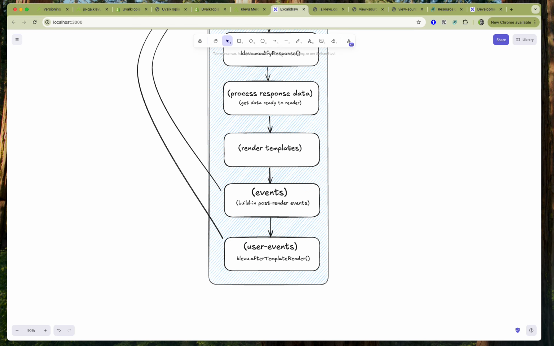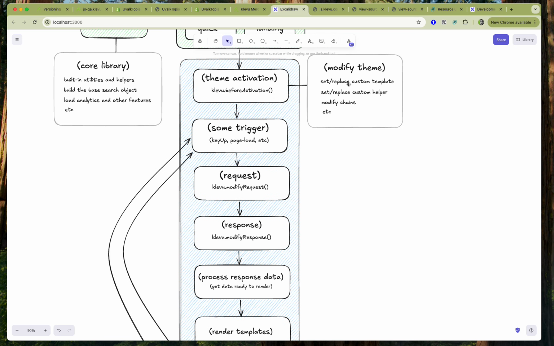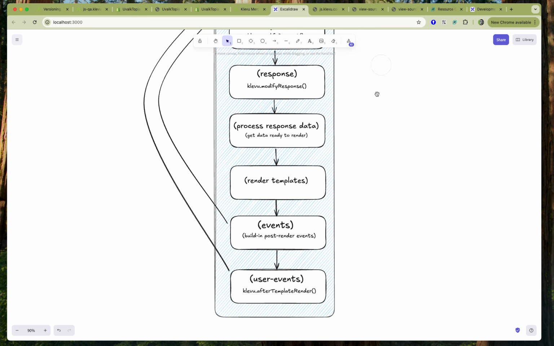Then there are the events that happen while the templates themselves are actually being rendered. There's all the stuff that happens there. So when you are setting custom templates or setting helpers and so on and so forth, all of that is actually executing during that rendering process.